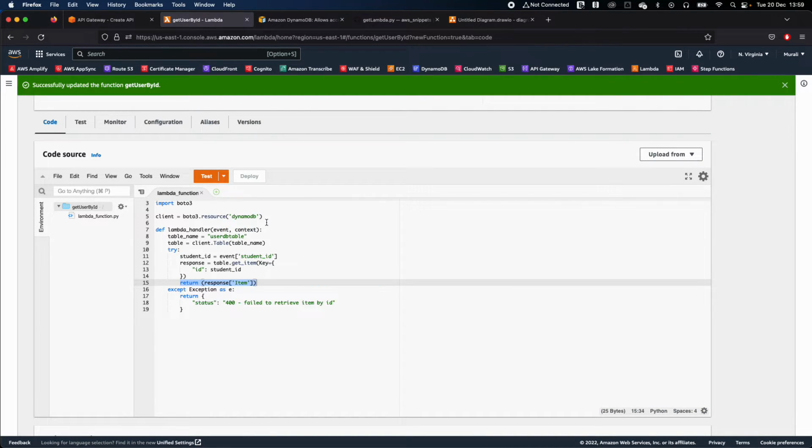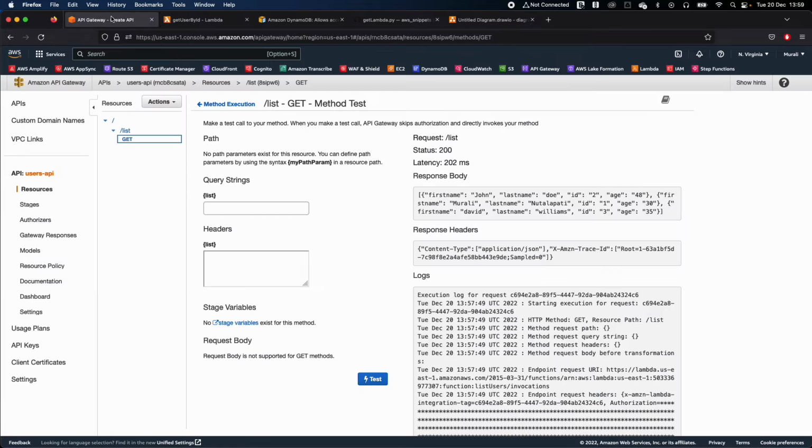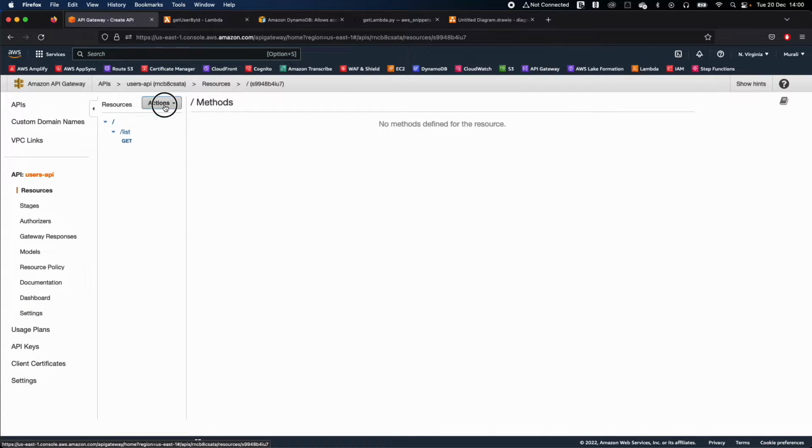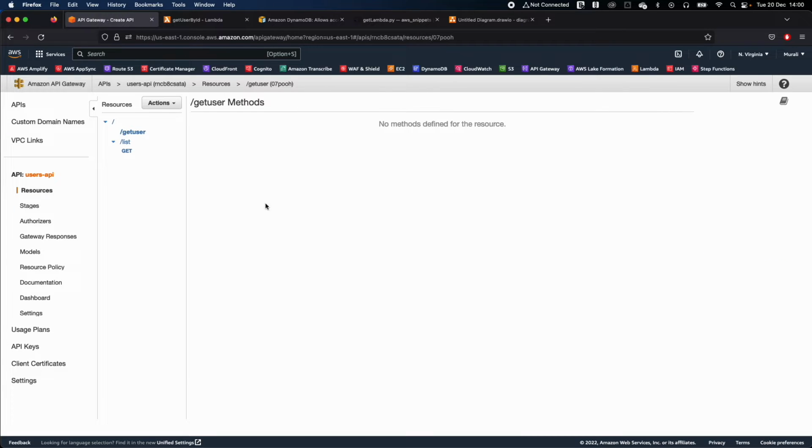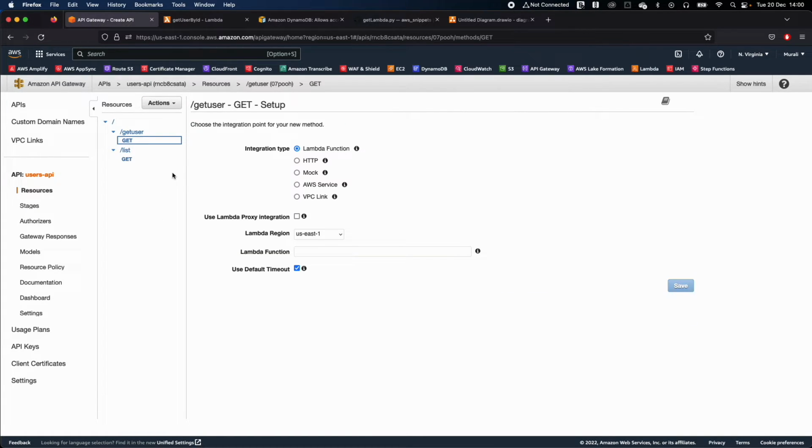So now you have successfully deployed your function get user by ID, and now go back to the API gateway. Click on this resource and go to create resource. Let's say get user, and then click on create resource. This is my get user endpoint, and I'm going to create a method for this, which is nothing but get, and save it.